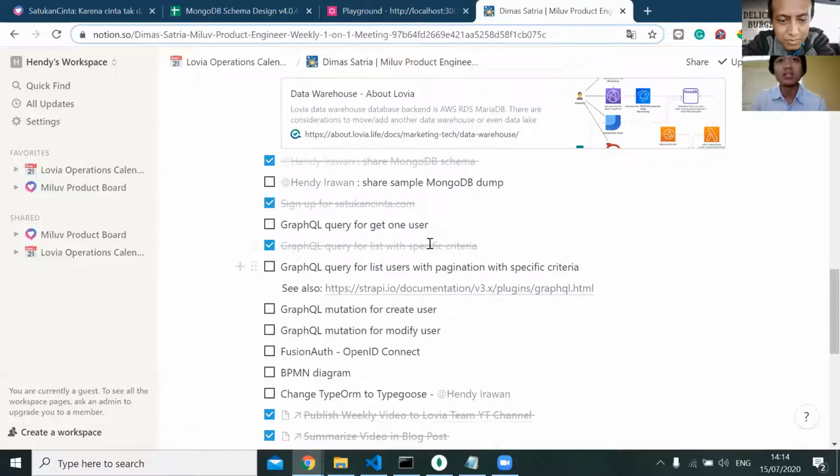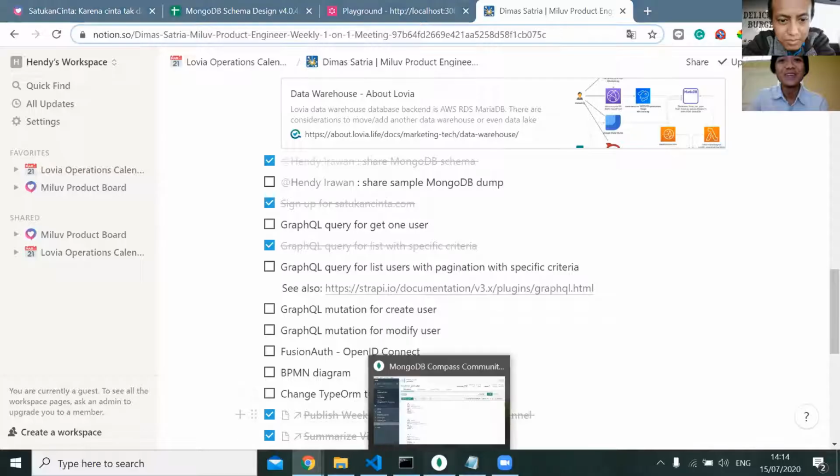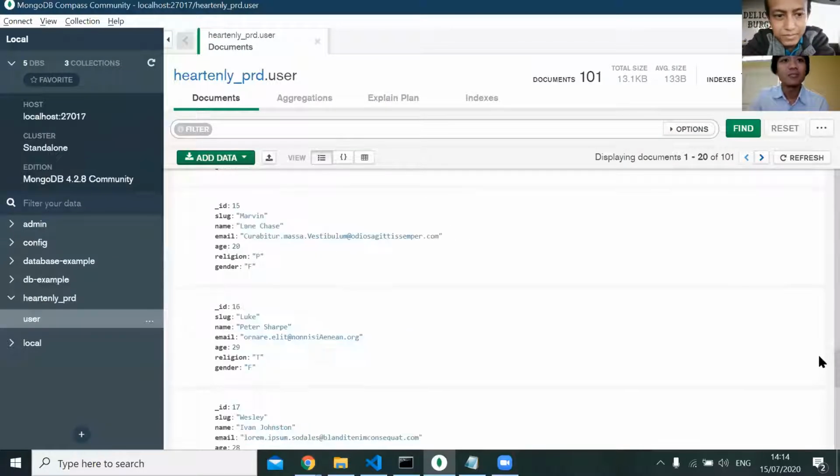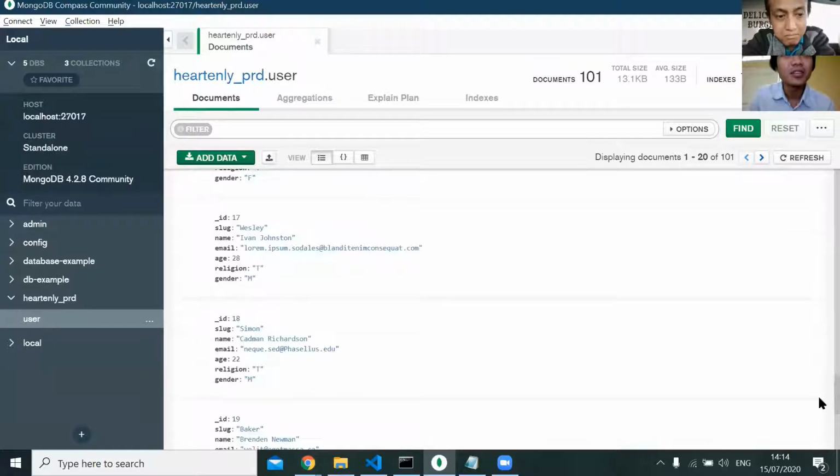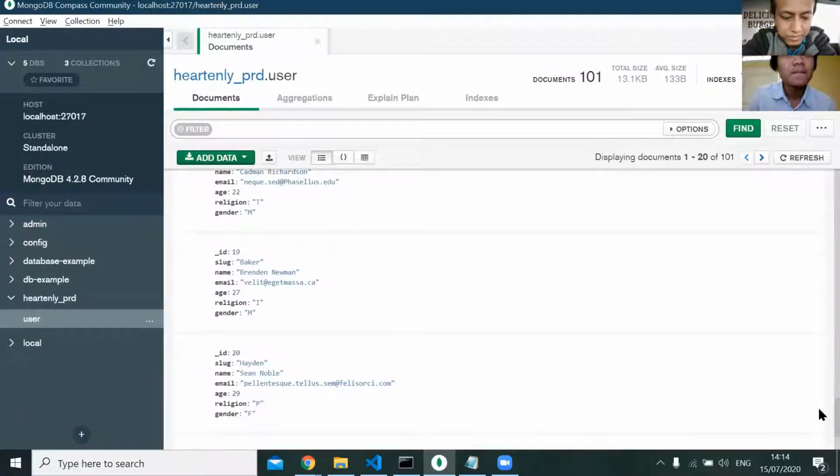Next, we got the to-do list, and just like what I said earlier, sign up and a GraphQL query for list with specific criteria. Actually, a minute ago, I tried to make a database dump with a data generator. Yeah, that's nice.